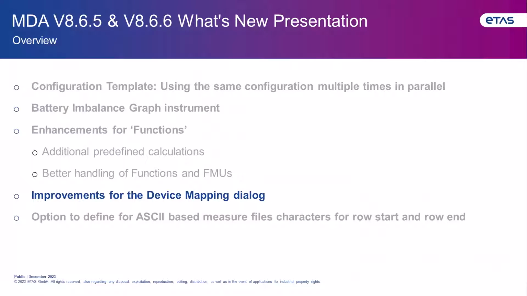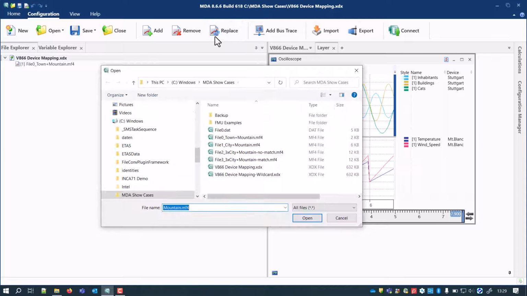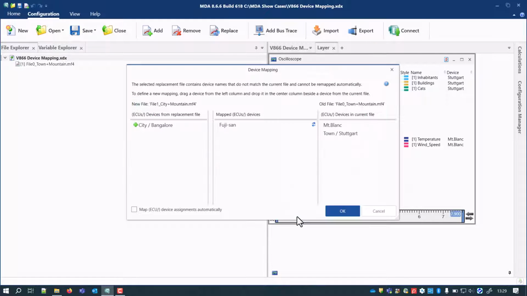In the following section, I will present some enhancements for the device mapping dialog. Since MDA 8.6.4, some checks are performed after measure file replacement. This is done to assign clearly the devices which are available in the new measure file to the devices which are referenced by the signals used in the configuration. Whenever the device assignment cannot be done unambiguously by MDA, the device mapping dialog appears.